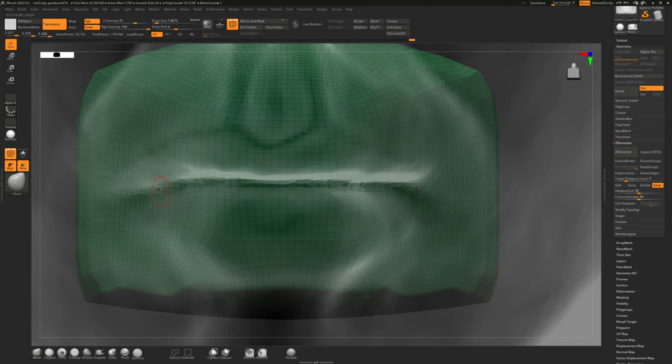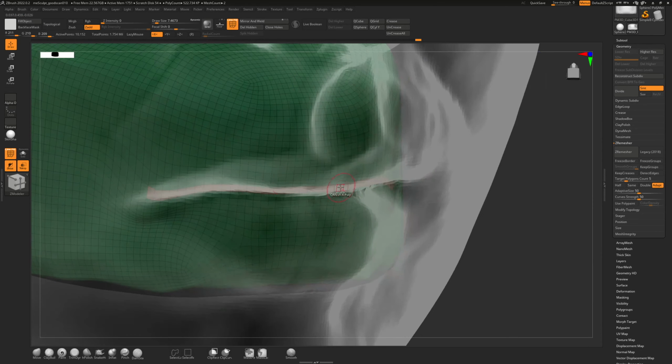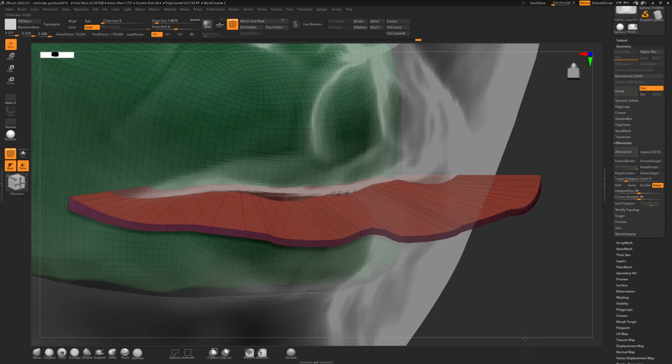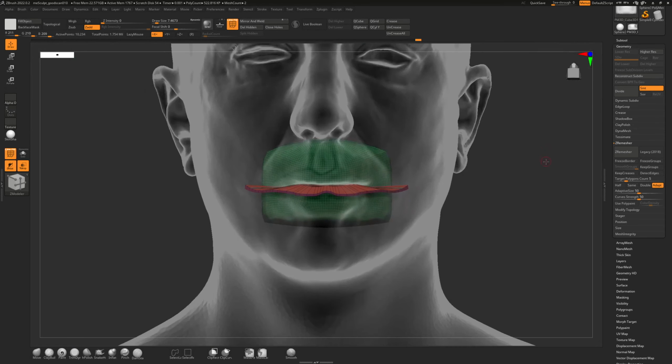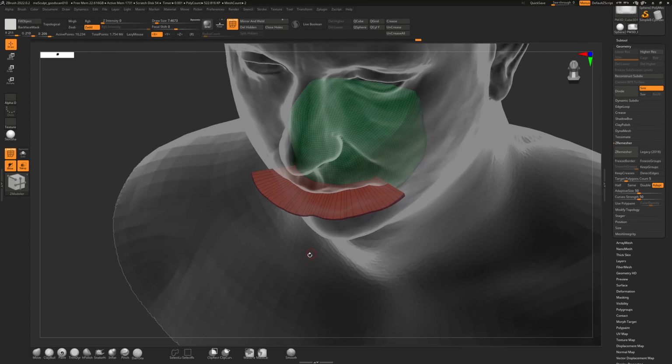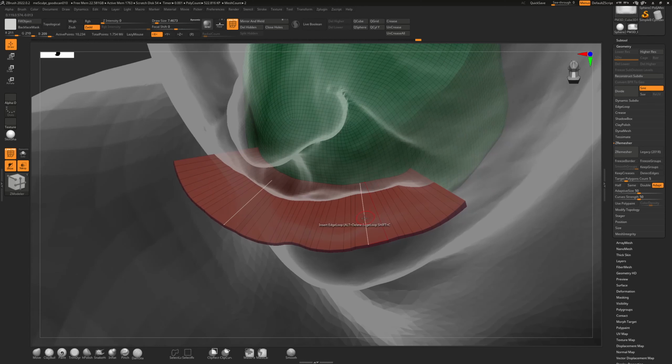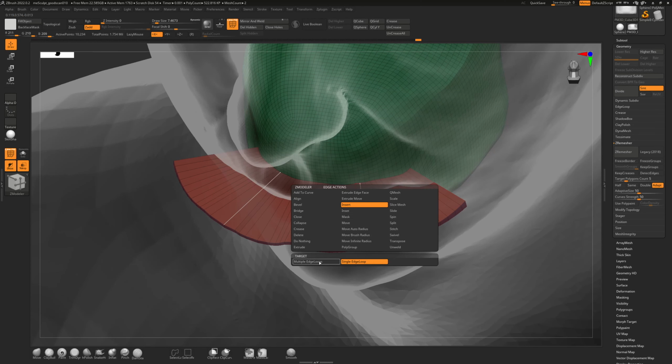So I'm going to use ZModeler, BZM, and I'm going to create a temporary polygroup, just holding down Alt and tracing through that. And then we can just Q-mesh out like that. So it looks like we've got a little wafer sort of coming through the lips there, and that's going to work pretty nicely. And I'm just going to also add some subdivisions there. So insert multiple edge loops.